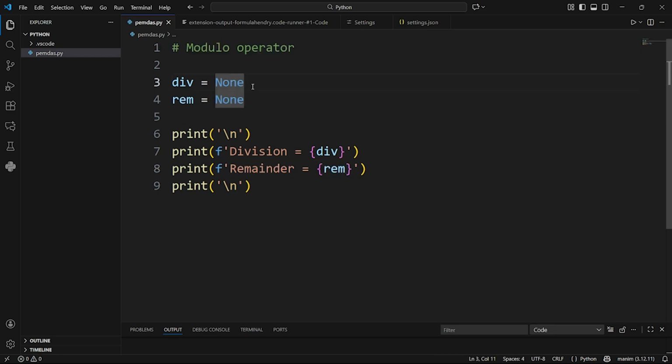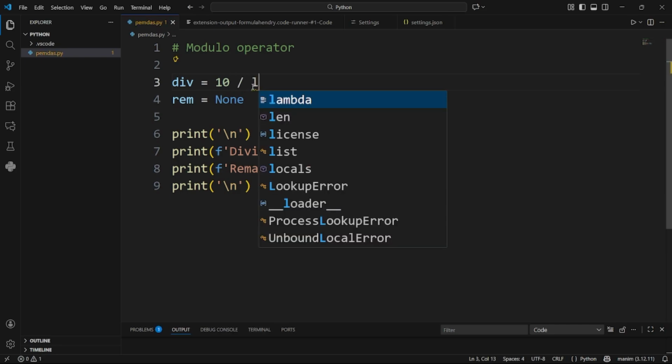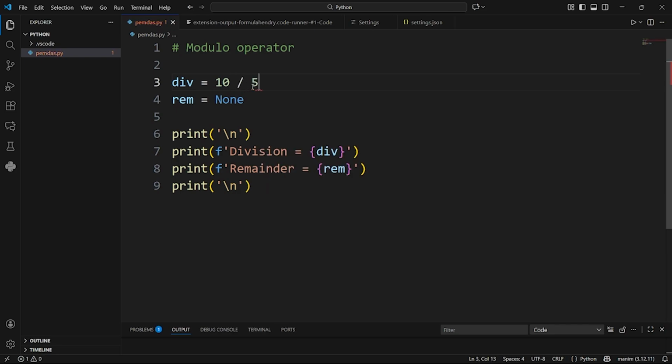So let's begin here. I'm going to type the dividend, which is the number being divided. I'm selecting 10, and then we're going to set the divisor as 5. And then here, I'm going to have something very similar, but instead of the division operator, I'm going to have the modulo operator, which is the percentage sign here. So let's see what happens when we print this.